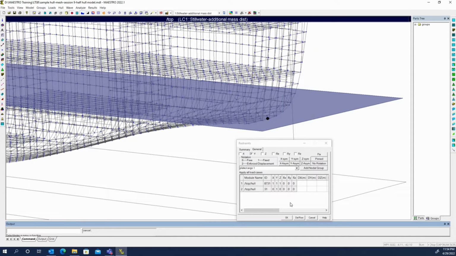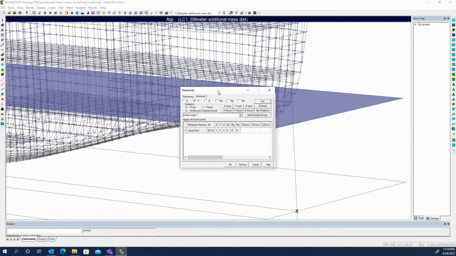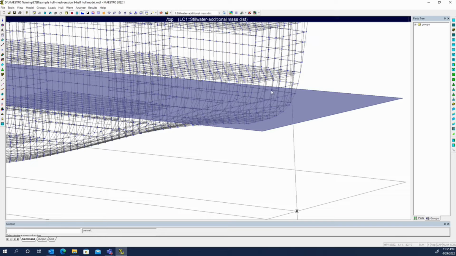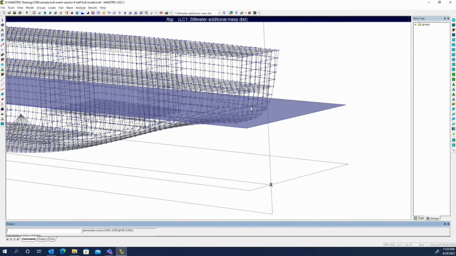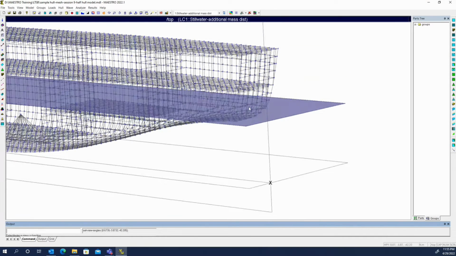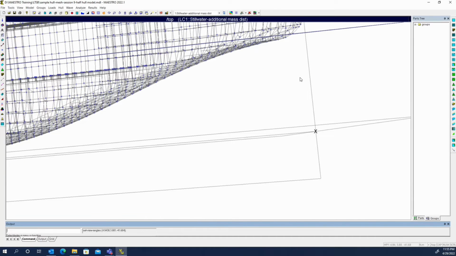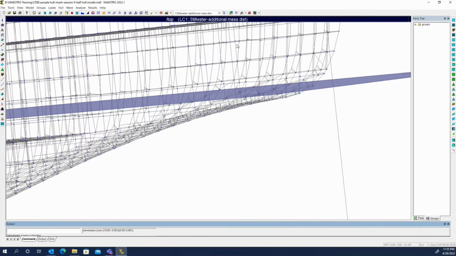The dialog doesn't update immediately. We'll probably have to reopen the dialog to get it to reload. Yeah, but you can see it disappeared from the graphics. So we'll pan around a little bit to see where the other restraint is that I want. So over in the corner, that node right there is the one I want to restrain.